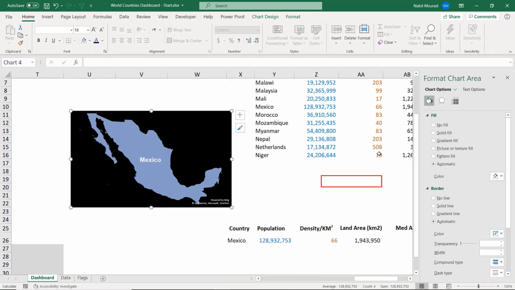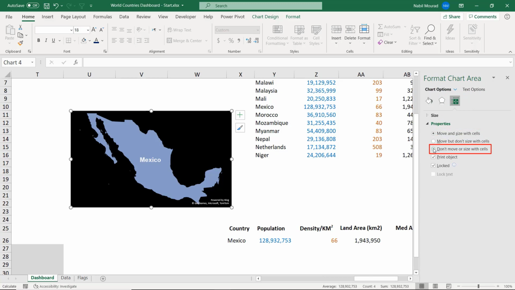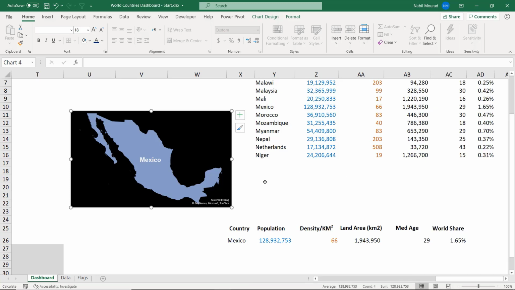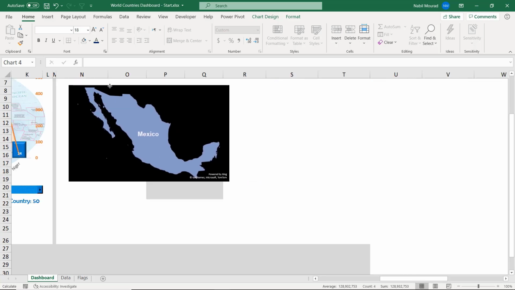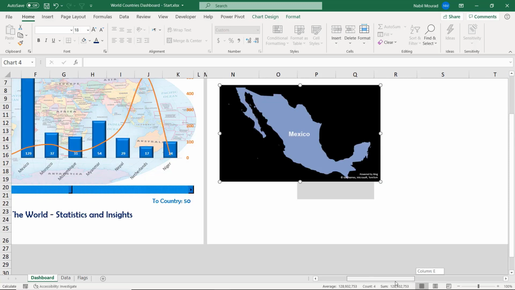Format Chart Area. And in the Format Chart Area pane, I click on the Size and Properties tab and select the radio button, Don't Move or Size with Cells. Now I'm ready to move my chart, so I drag it and position it and resize it in place.